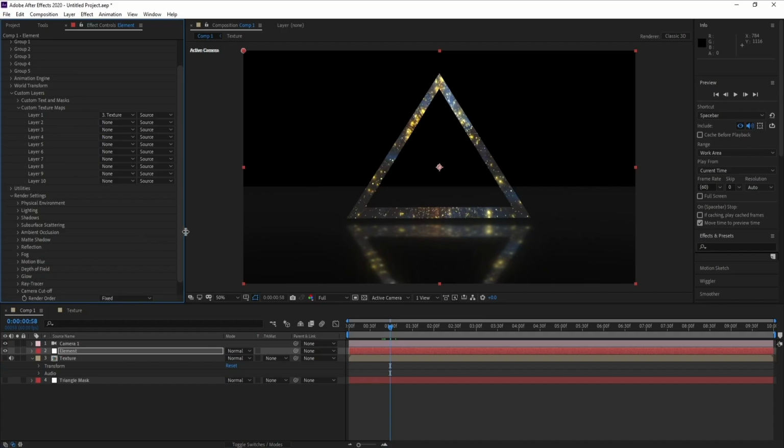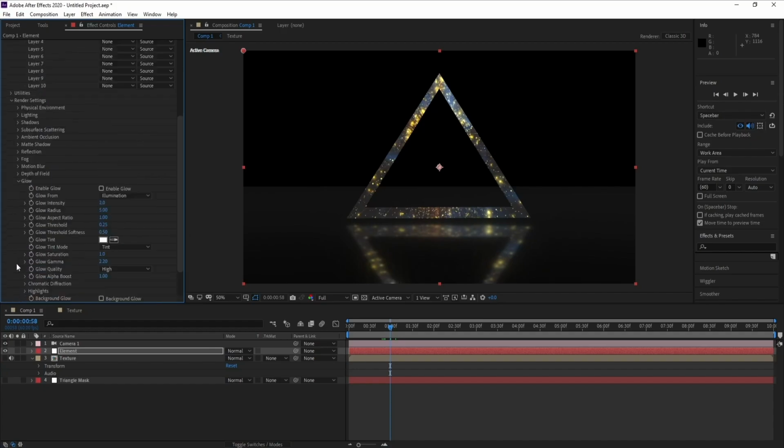Okay, now let me go to render, and I want to add some glow here, so let me check enable glow, okay, and radius, let me change it to 3. Okay, this is good. Okay, very good.